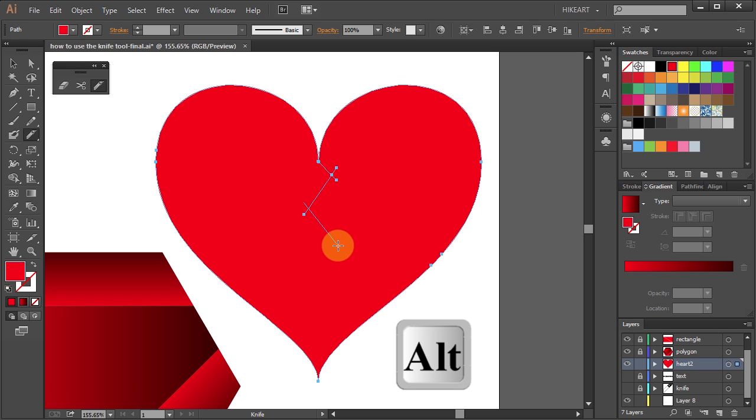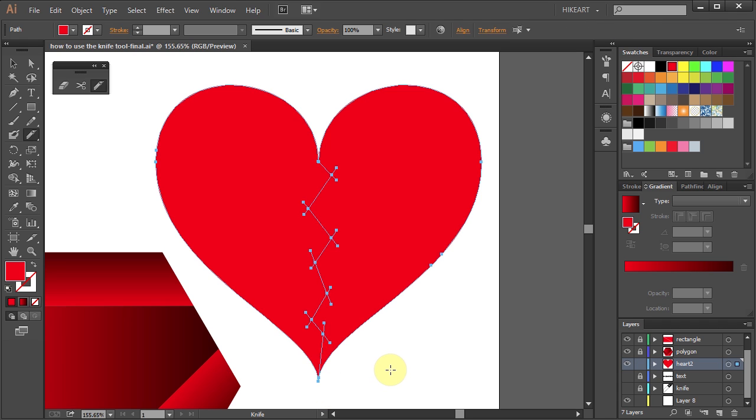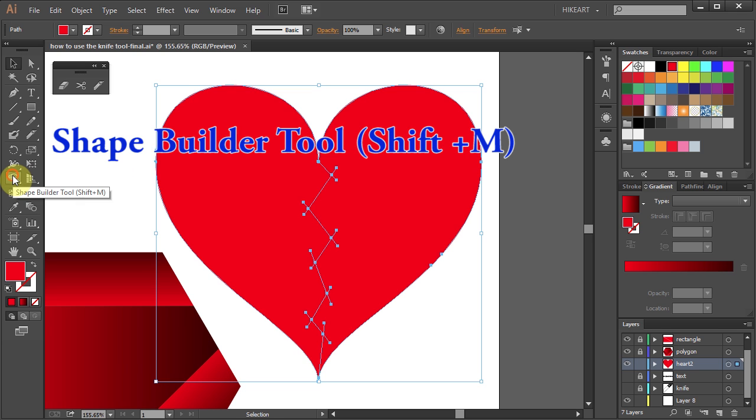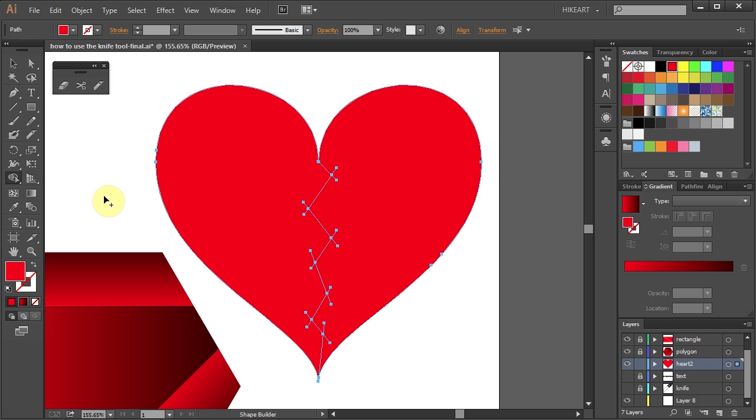And let's make a few more cuts. When you get to the last cut, make sure your cut line will cross the bottom anchor point. Next, we want to leave only one cut through the middle and get rid of all the little unwanted cuts. To do that, select everything with the selection tool. Now go to the Shape Builder tool and click on this side to get rid of the little cut lines. And do the same with the other side.